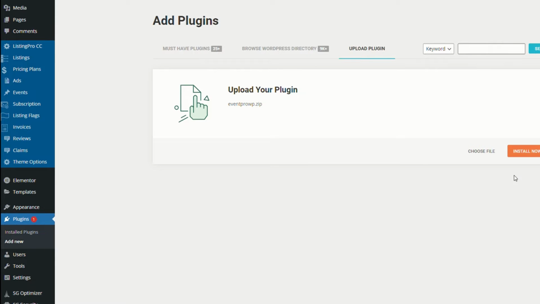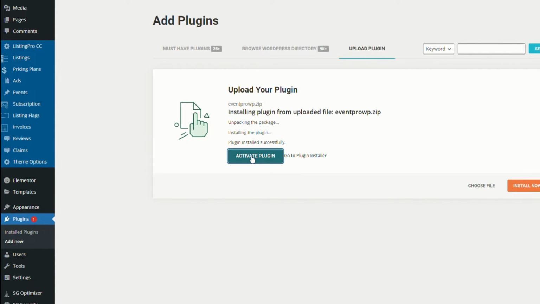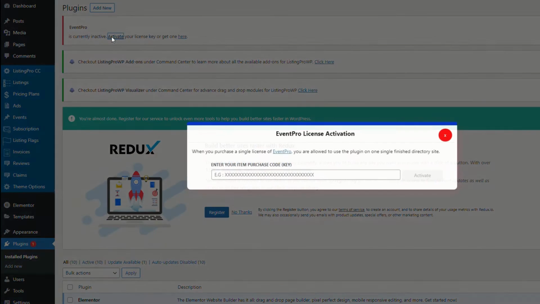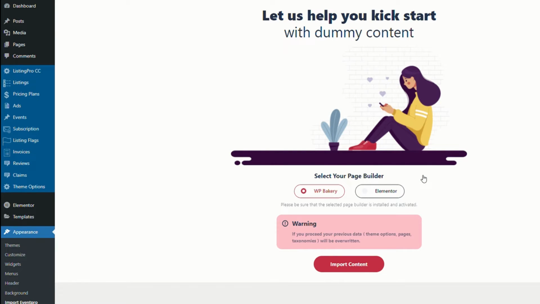So we've got the file, now we'll install it, activate it. Now to activate the plugin license, you may need to just go back over to the plugins menu, and then you will see that EventPro is currently inactive, so we just hit activate your license. And here I'm just going to paste in the license that I got from the AppSumo download, and I'll just hit activate. And now we're back onto this screen and we can proceed with importing the dummy content.